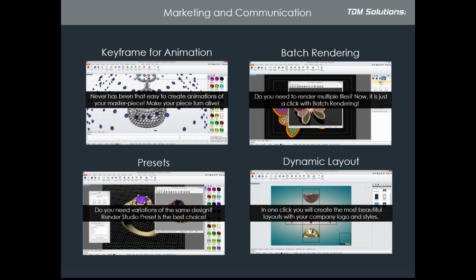Dynamic layout. Okay, this is to create layouts just in one click. Okay, this is a really, really nice tool.